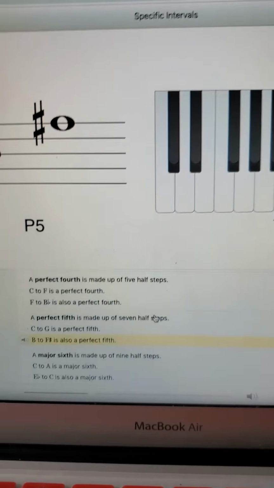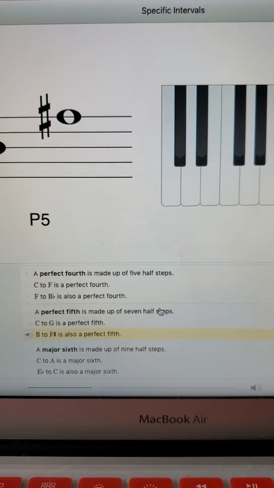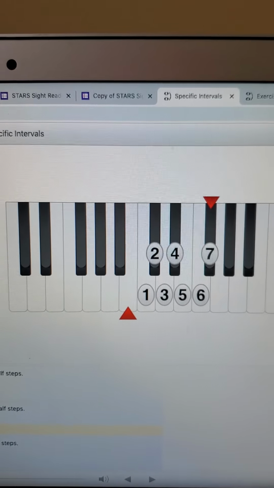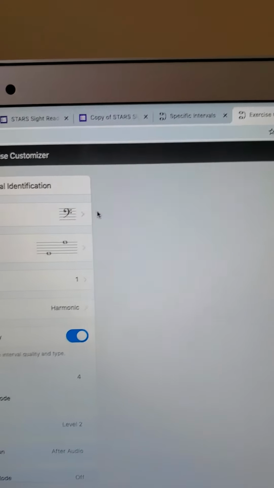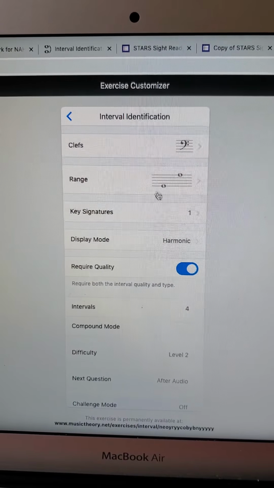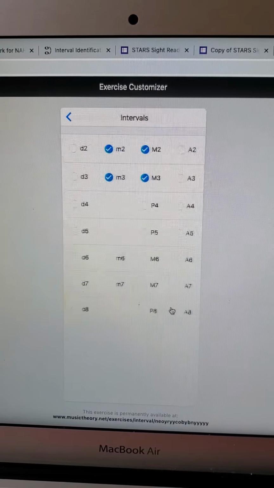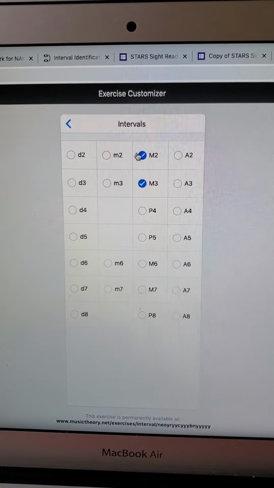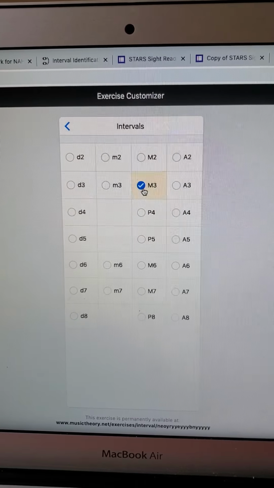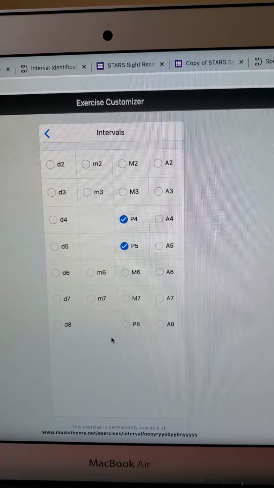On the lesson for today, on the music theory .NET examples, you're just going to be practicing perfect fourths and fifths. And let me fix that on here. I didn't change that yet. So we're not going to worry about the major and minor thirds. We're just going to practice perfect fourths and perfect fifths.